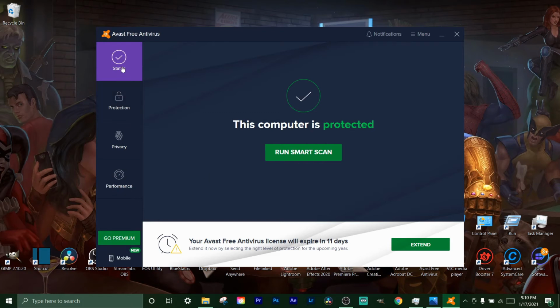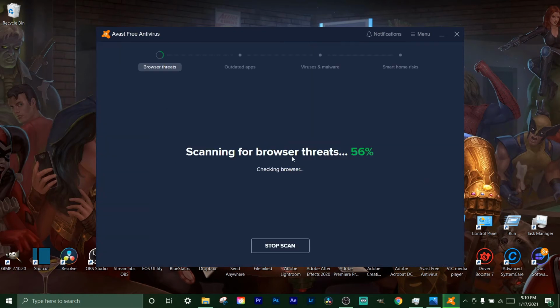So what we do is we come to status here and we click run smart scan. It's going to go through browser threats, outdated apps, viruses and malware, and then smart home risks. And once it goes through, that's all you need to do. Just do a smart scan. If you have anything that pops up, just take care of it and you're good to go.